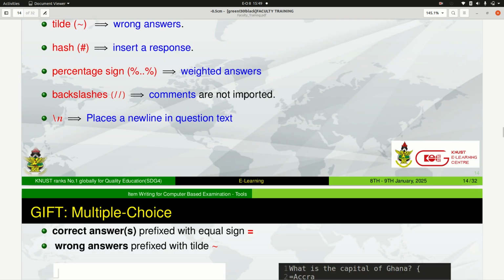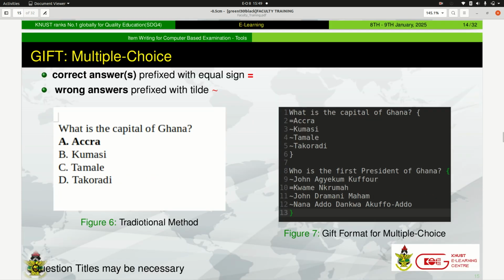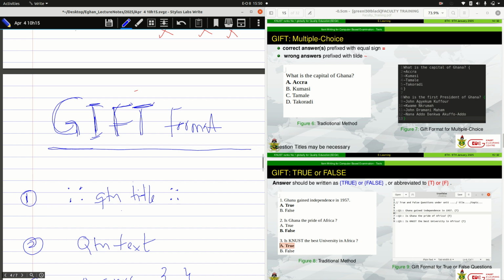In this video, I'll take you through just two formats, MCQs and then true and false. As we said, wherever we see the correct symbol, it is this equal sign that is correct, the tilde is wrong. Probably these images here may look cumbersome for you, so permit me to just go through my write-up here to help you out.